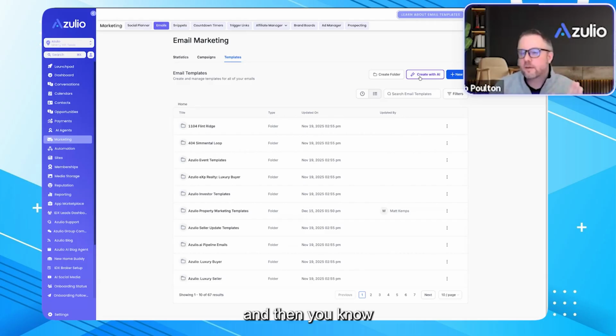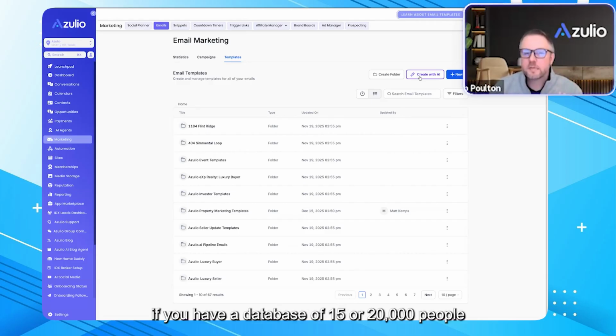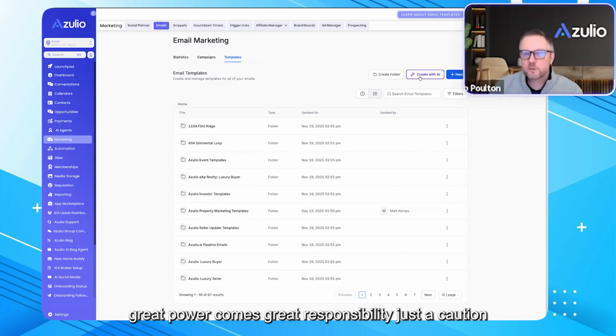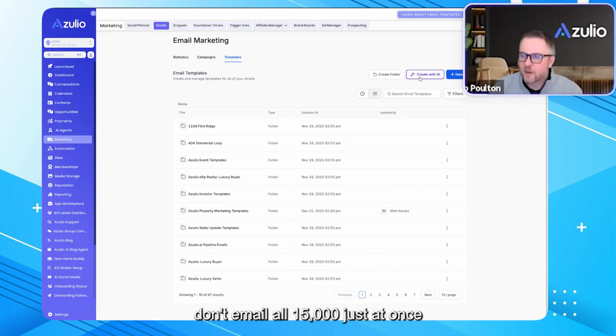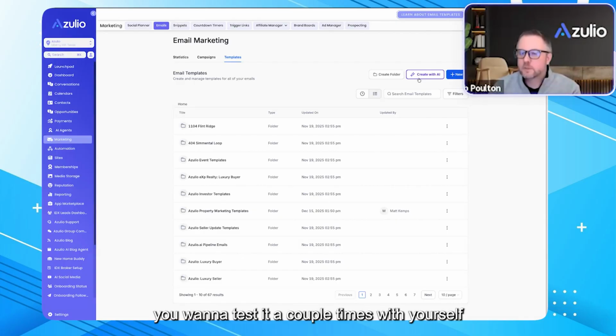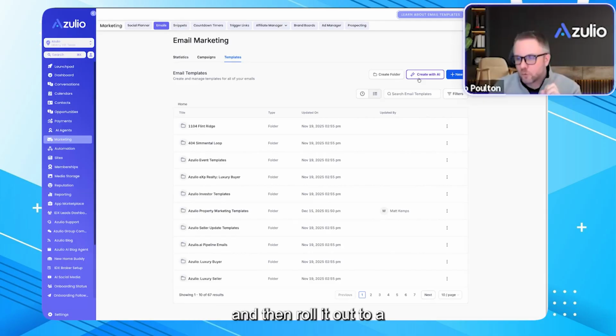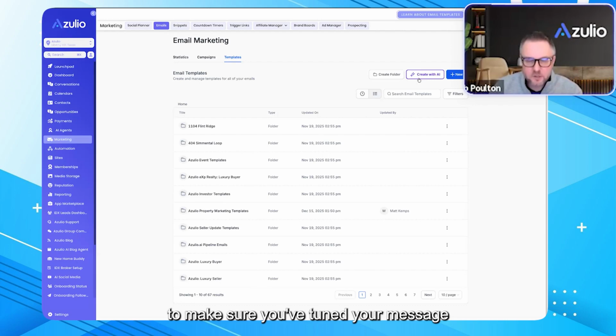And then, if you have a database of 15 or 20,000 people, with great power comes great responsibility. Just a caution: don't email all 15,000 at once. Break them into targeted smart lists. My experience has been that you want to test it a couple times with yourself and a smaller group on engagement, and then roll it out to a broader audience to make sure you've tuned your message.